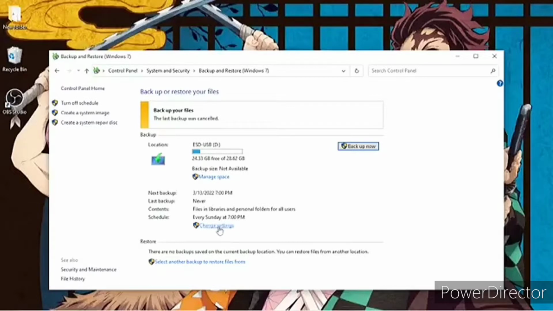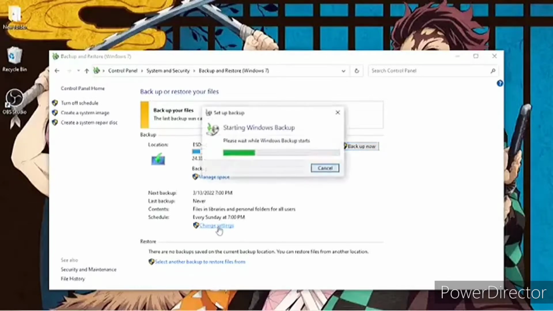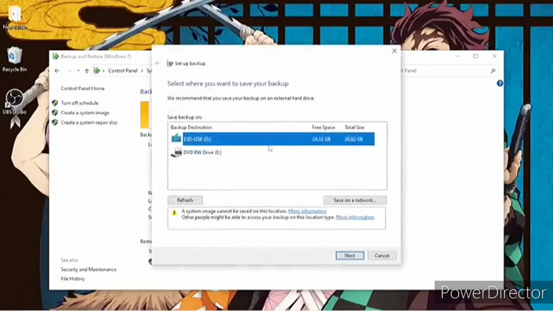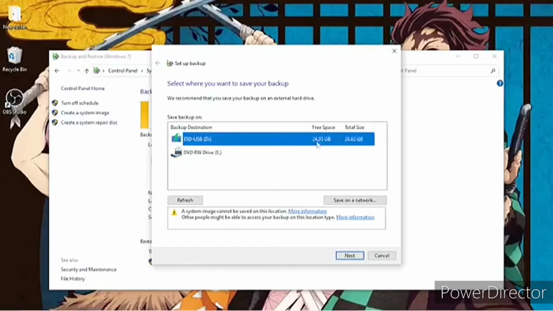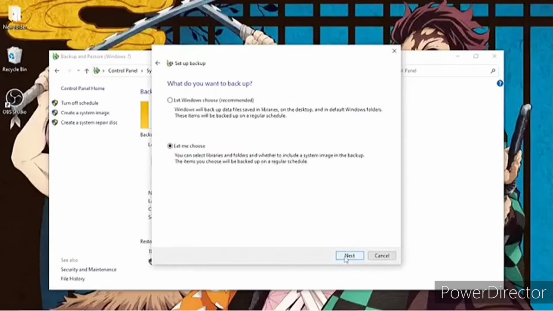Then, click where it says Change Settings first. Now, in this screen, Windows will ask you where you want to back up your files. After selecting your preferred path, click Next. Windows will then give you two choices. In this case, we're going to choose the option Let Me Choose and then click Next.